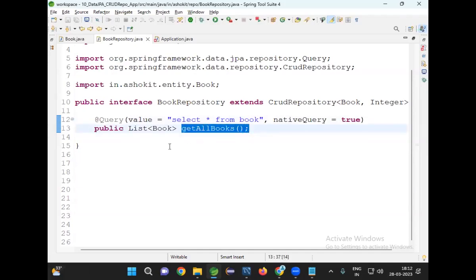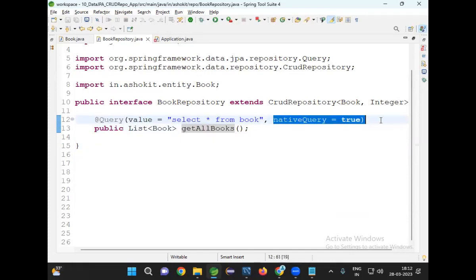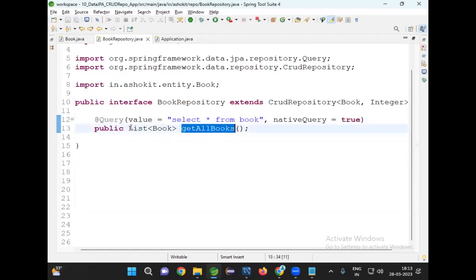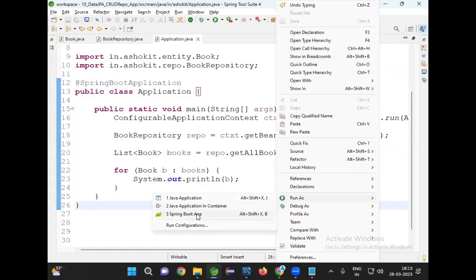What is the meaning of this? When I call this method, JPA should execute this query. This query is a native query. Are you guys getting my point? Now, call the getAllBooks method. What is the return type of getAllBooks method? List of books. I'm storing the list of books and printing it. Run this, run as boot application.